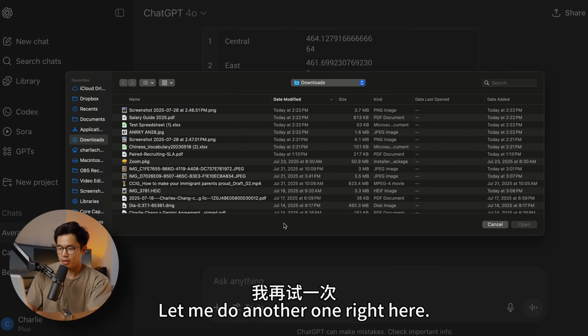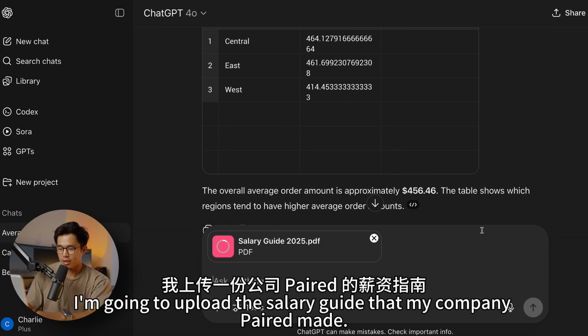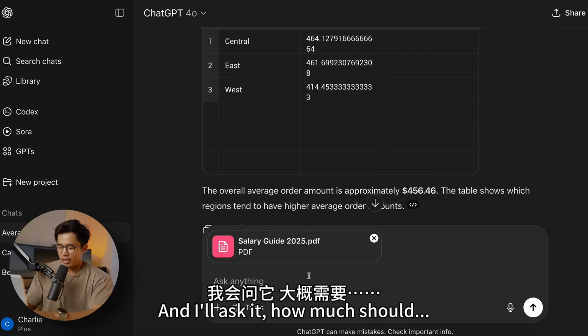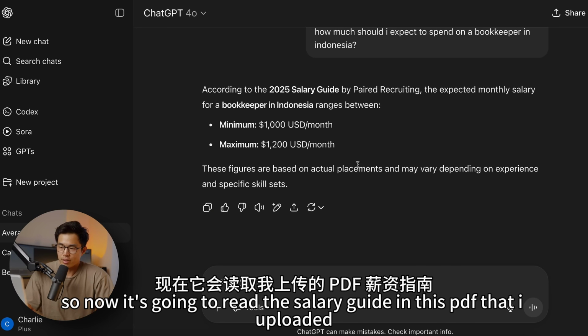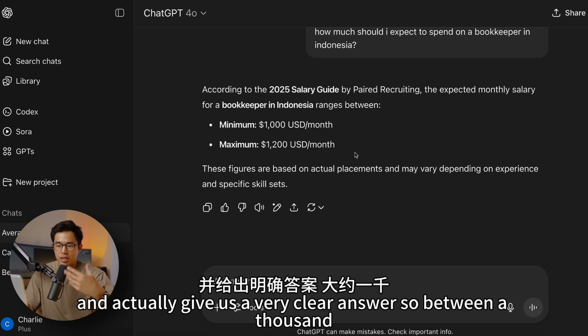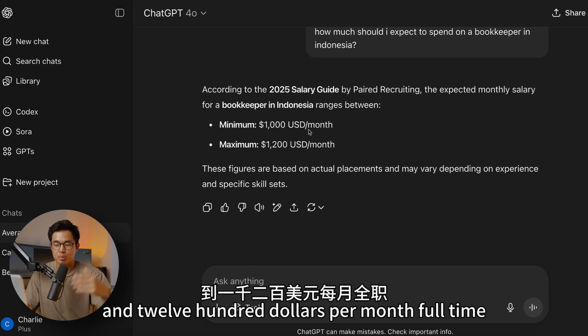Let me do another one right here. I'm going to upload the salary guide that my company Paired made, and I'll ask it, how much should I expect to spend on a bookkeeper in Indonesia? So now it's going to read the salary guide in this PDF that I uploaded and actually give us a very clear answer. So between $1,000 and $1,200 per month full-time.